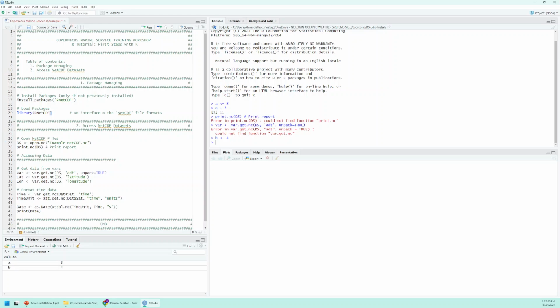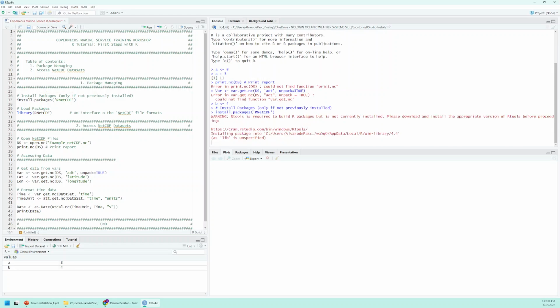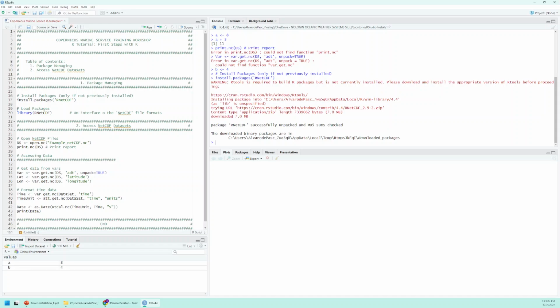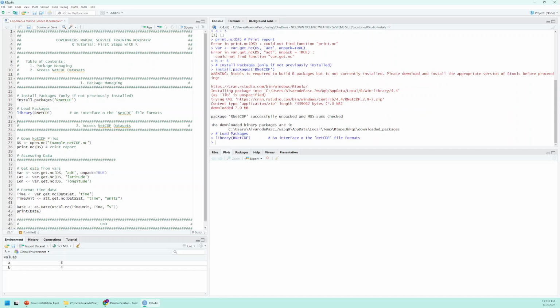So before trying to load the library RNetCDF in this session, we have previously to install the package, right? To install the package can be done by just running this line. As I said before, I am going to select the line and push Control Enter on my keyboard. As you can see here, the package is being installed in my system and it finished. And now, yes, I can run this line to load the library RNetCDF.